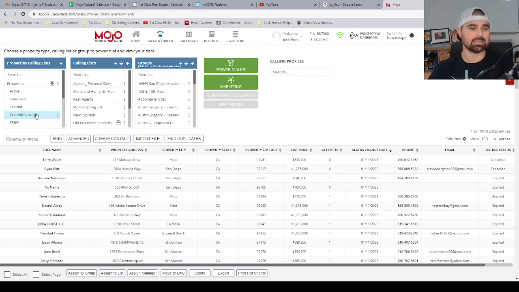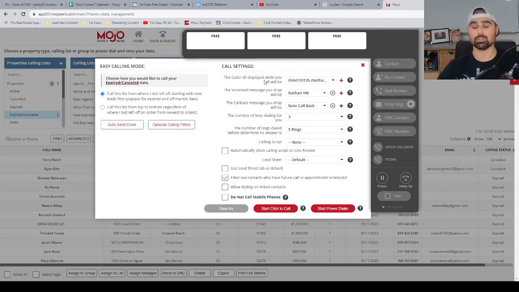You then come in and click on your list that we set up previously from one of the other modules. Once you click on that, don't worry about filtering this part. Just simply click this big old green button, Power Dialer, right here. Now, the first time that you go to set this up, you're going to want to set up your caller ID, your voicemail, all those things.